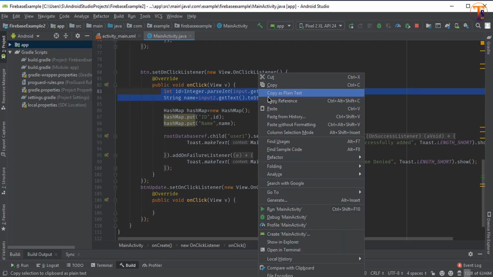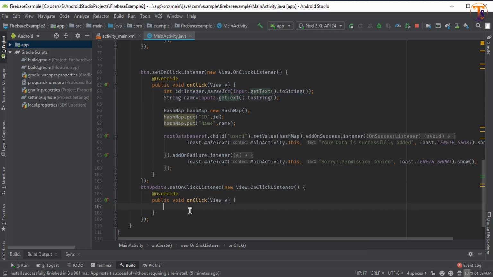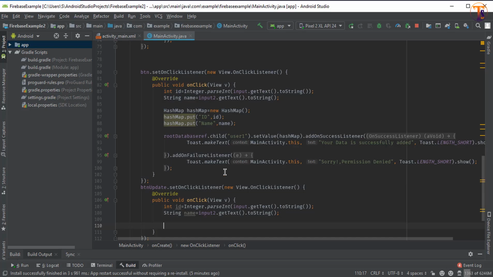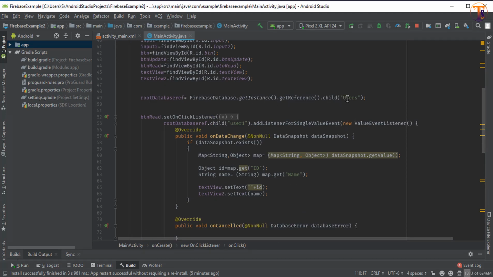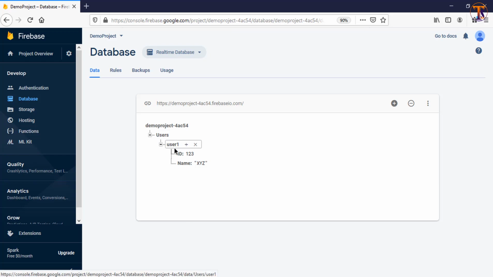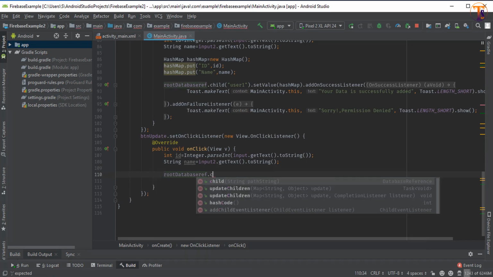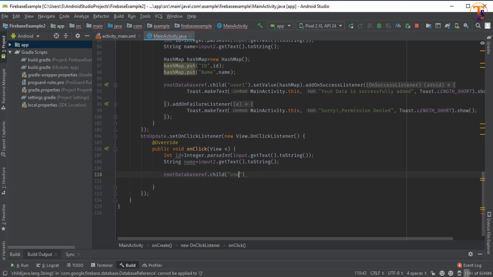So in the previous video we have get the data, so copy that data. Now go to the Firebase, and now in this video we will update any one field. So let's update the names. So name under this user one, so go to the Firebase and here is reference, that is user, but we need user one. So here we will create the reference, that is root reference dot child, that is user one. Okay, finally we reached on the user one.